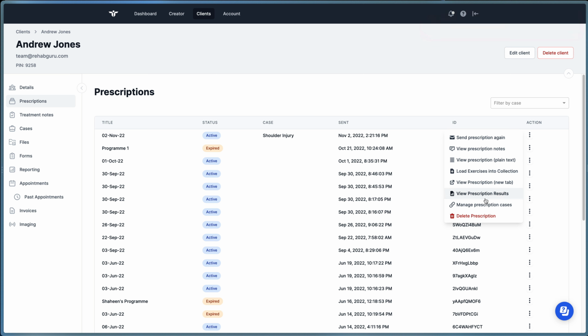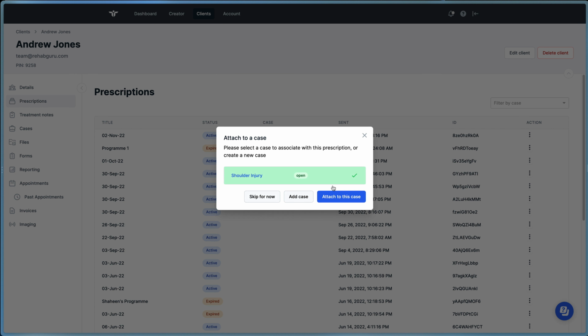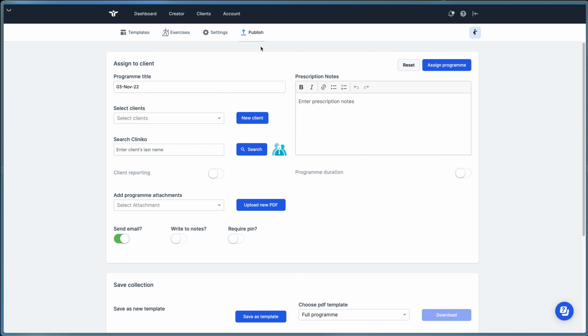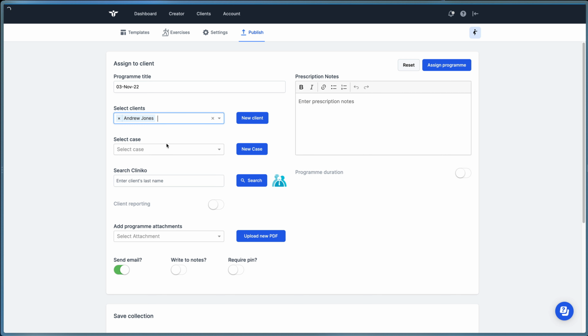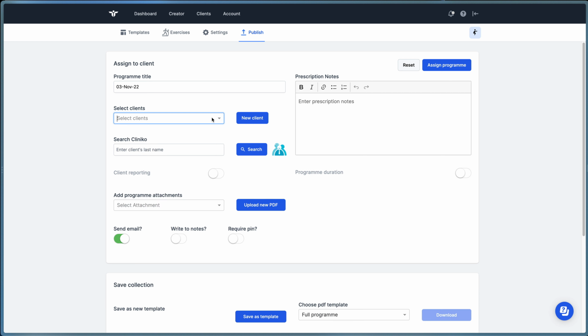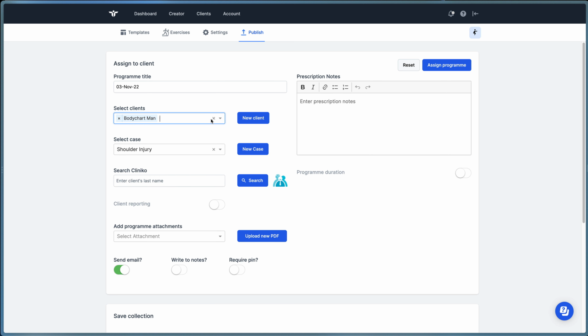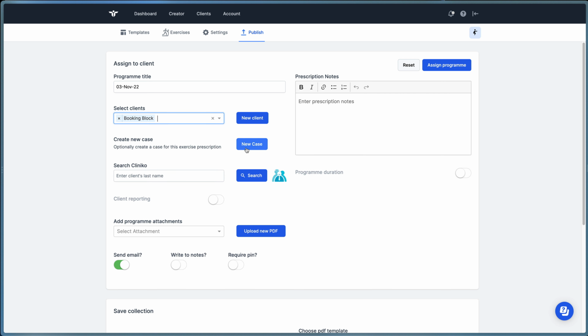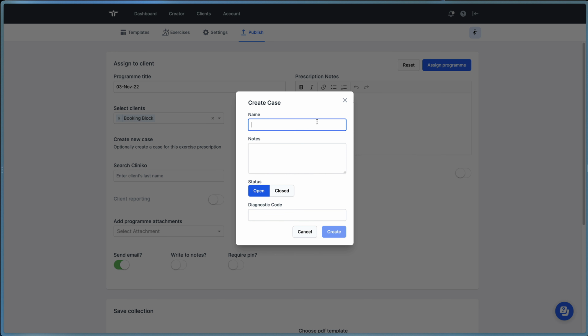I can do this for any number of exercise programs. And I can also do that at the point of assigning the exercise program as well. So when I select this patient, if they have an existing case, I can select it from the drop-down list. However, if I select a patient that doesn't have a case, I can also create one as I'm on the prescription page as well.